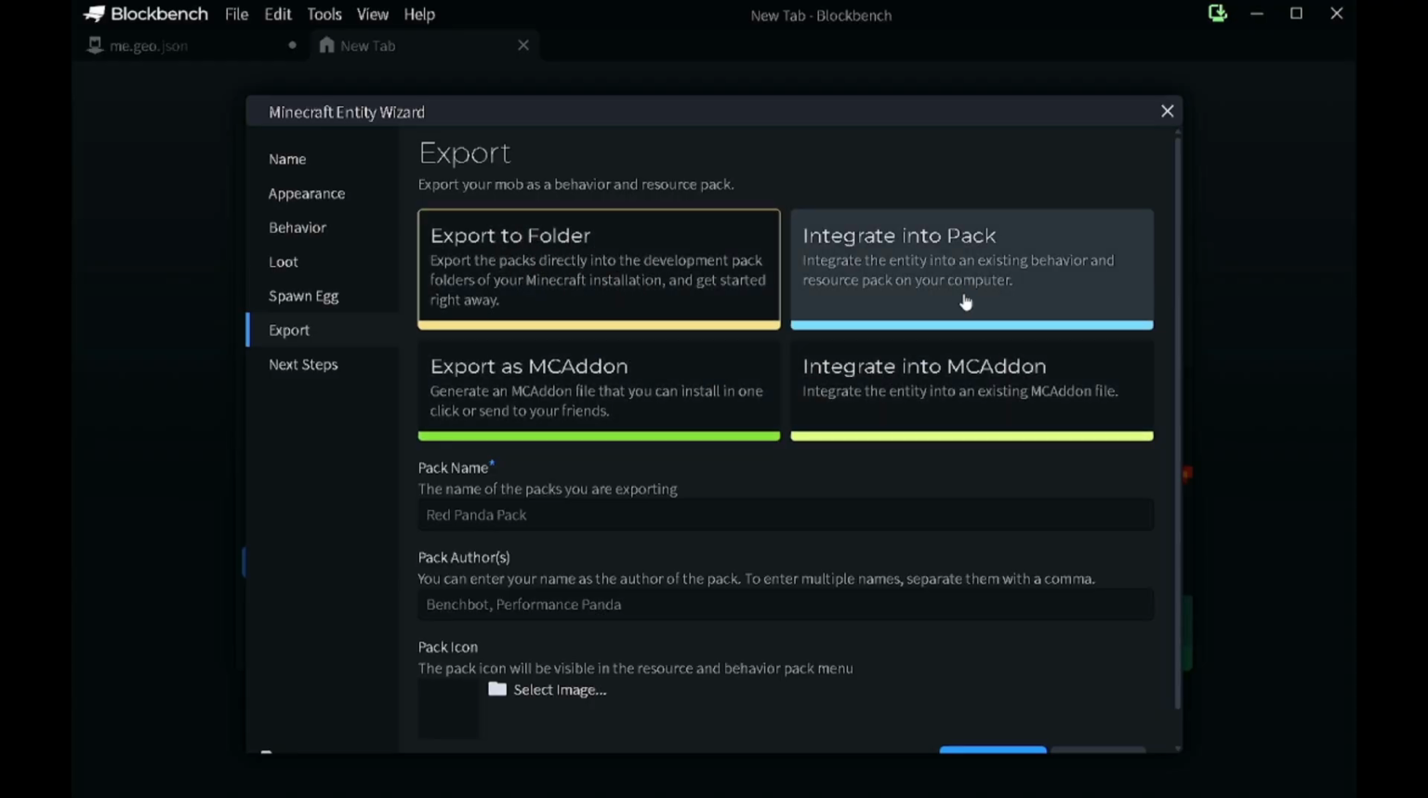You can either do it to its own folder, into another folder or pack. You can export it as an MC add-on so that your friends can play and use it, or you can integrate it into an MC add-on. Basically, the two on the left are used as our base, and the other two are to integrate into those.